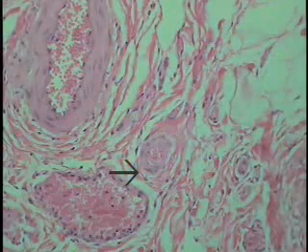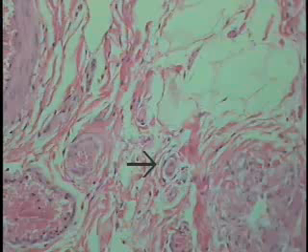A much smaller artery, a tributary perhaps of this particular vessel, making up maybe 2 or 3 smooth muscle wraps, or probably even larger. I'd say maybe even 3 or 4. And then finally, a rather typical arteriole shown at this position here.